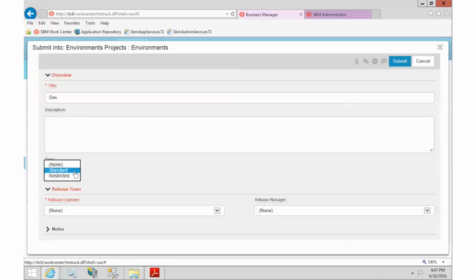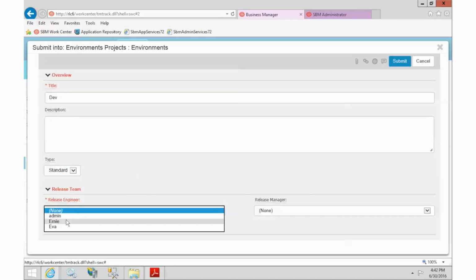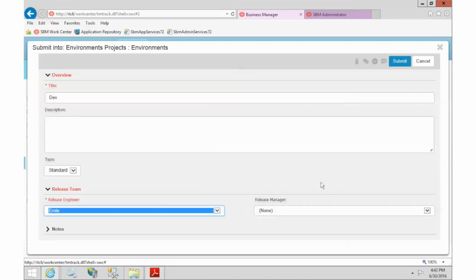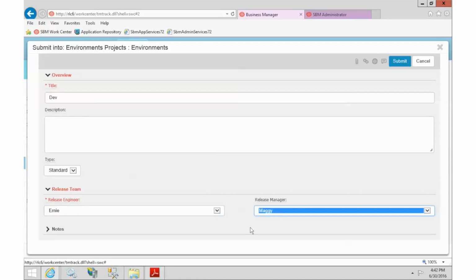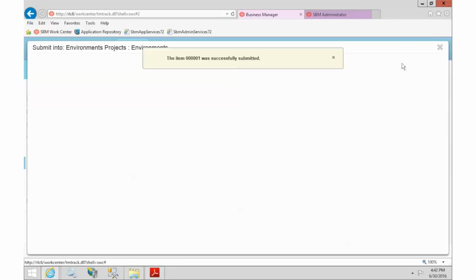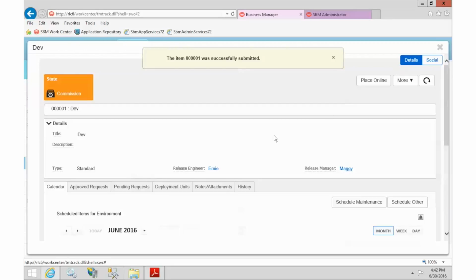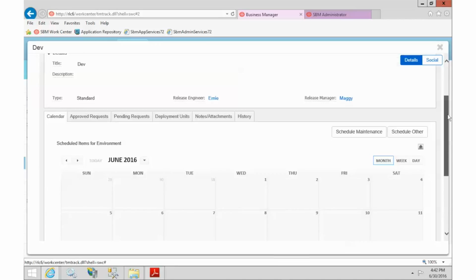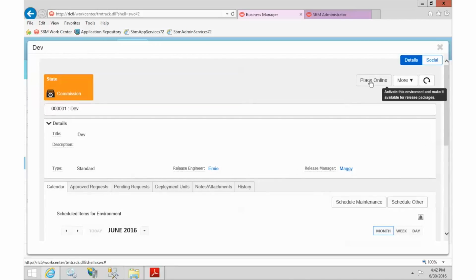And you can say if this environment is a standard environment or a restricted environment. When you have a restricted environment, that will require approvals before you're allowed to deploy stuff into that environment. So that's what that means. So Dev is just going to be standard. I'm going to assign a release engineer who will be in charge of this environment, and you can do a release manager too if you want to. Submit this. Okay, so right now the environment is created, but it's not considered online. So we'll just place it online real quick.